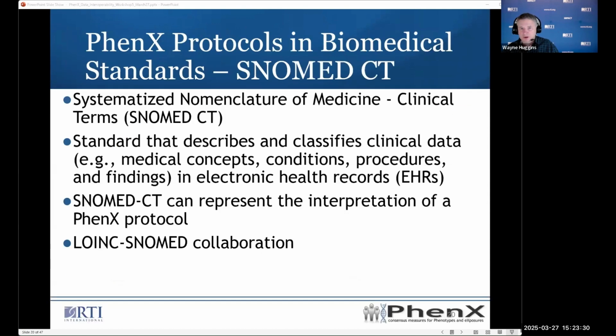One of the other standards we saw was a SNOMED CT term. SNOMED stands for Systematized Nomenclature of Medicine Clinical Terms. Like LOINC, SNOMED is a standard that's primarily used in electronic health records. Of course, both of these can be used in other contexts.